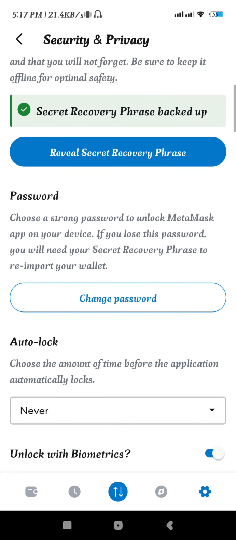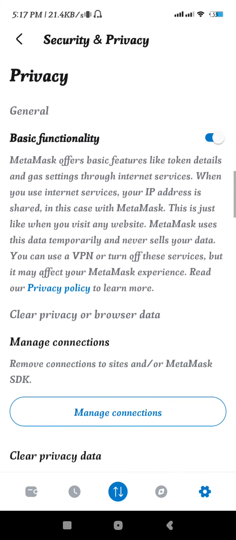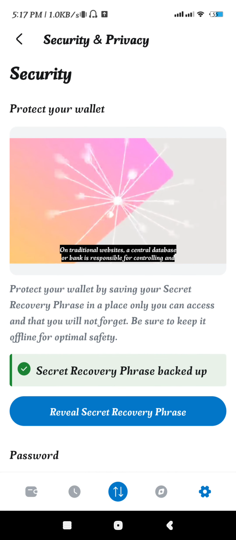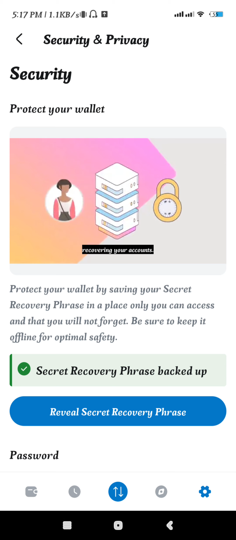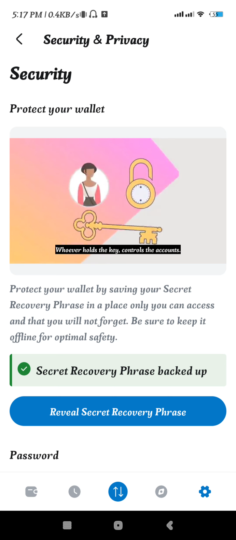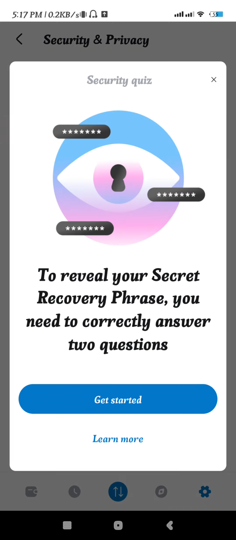And here if you scroll down, you won't be able to see any of the private keys option, because in MetaMask account you don't need to actually have the private key. If you have your secret recovery phrase, you are good to go and you will be able to import your MetaMask account. So in order to find your secret recovery phrase, you need to tap on reveal secret recovery phrase.